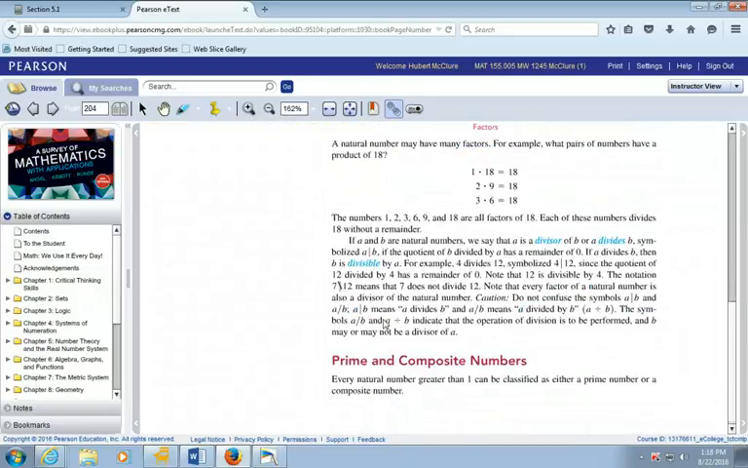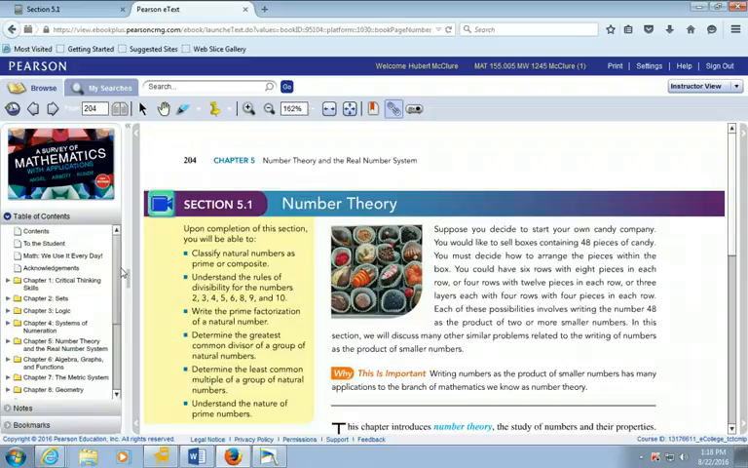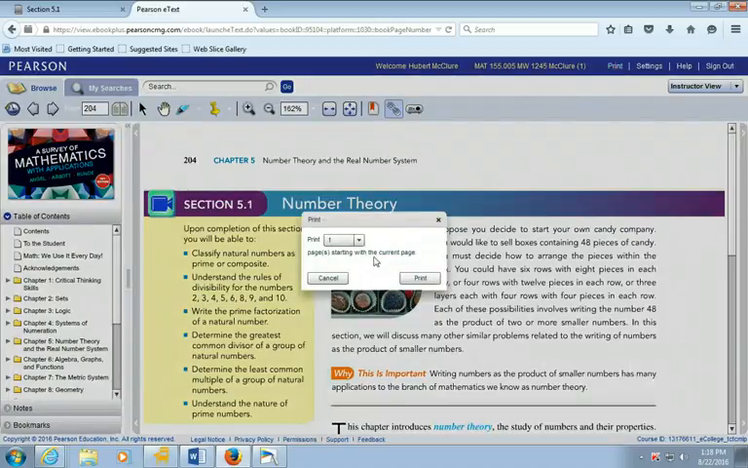Number theory. Okay? If I want to print the whole section of 5.1 out, I go up here to print and print out page 1, page 2, page 3. Looks like to me if you hit 10, it should print out all 10 pages, but I don't know if it will or not. It may just print out one at a time. Y'all have to play with it.